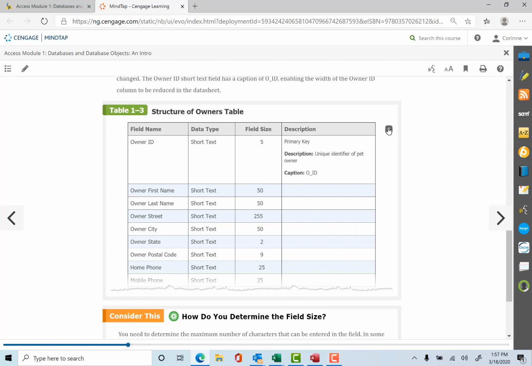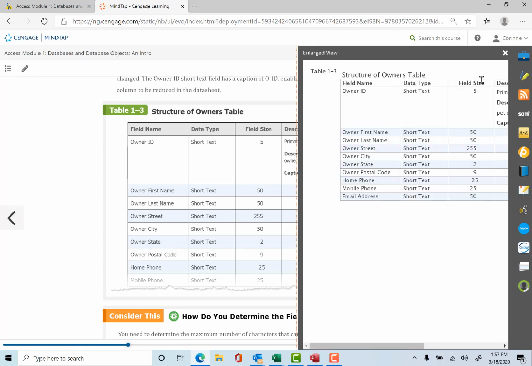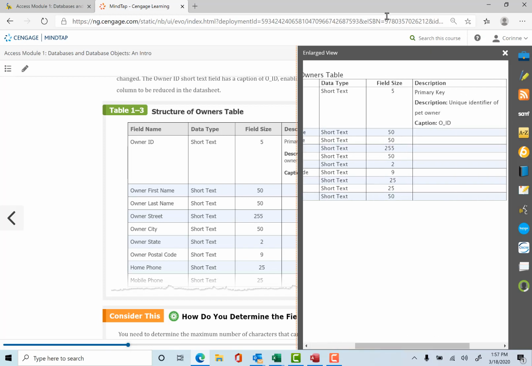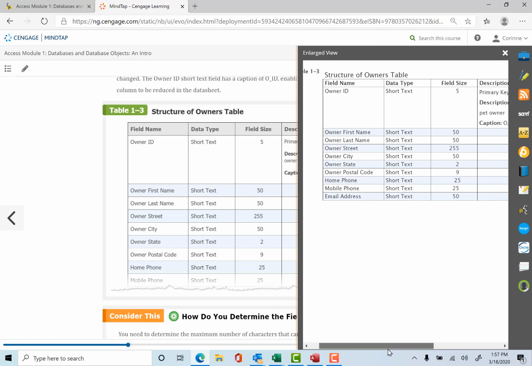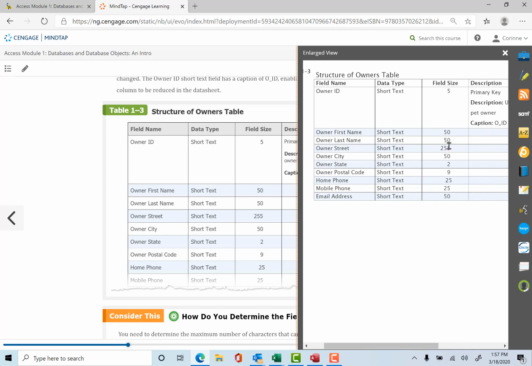So what we're going to ultimately see here is what the field size is going to be. Field size is how many characters might be typed in. So let me give you an example. The owner's street, we're going to allow a lot of space. Let's say 255, just in case they have a really long street name, and 50 characters for their first and last name. So let me show you how we're going to get started here.